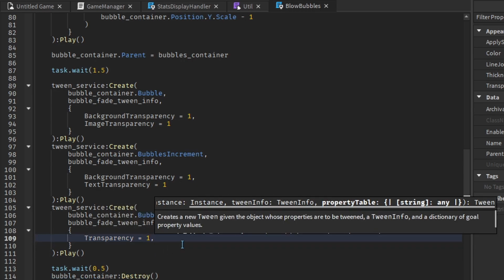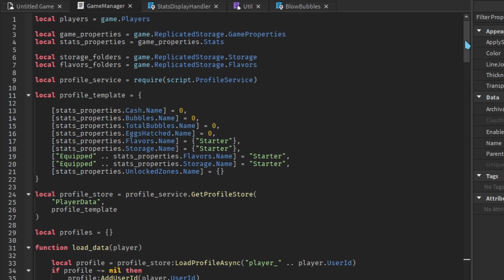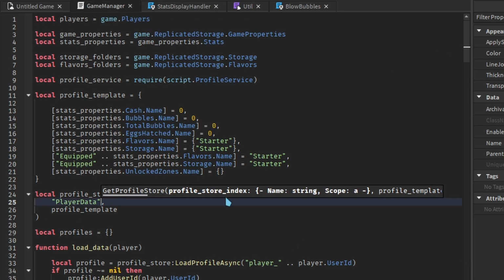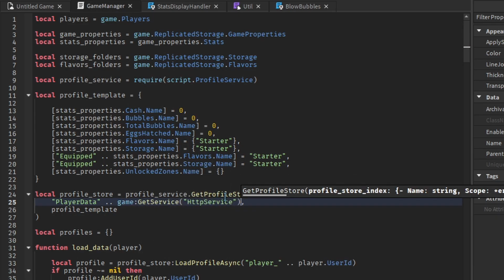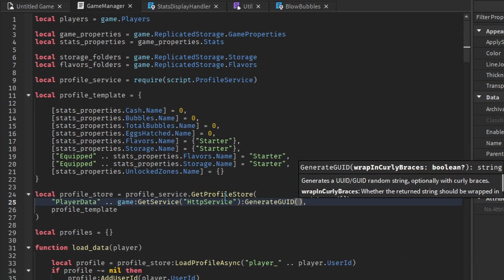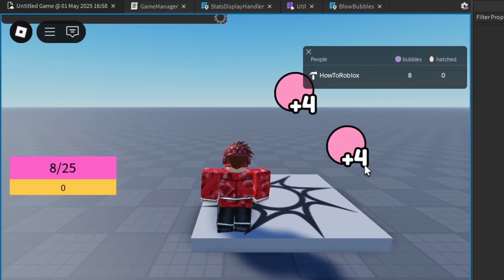It's also annoying having to set the values to 0 every time we want to test, so go to the server script. We can generate a random key each time using the HTTP service's generateGUID function. This will return a string that is universally unique, so we're guaranteed to get a new key each time. We can remove this later when we need to test the saving functionality. Now the fade effect looks good.